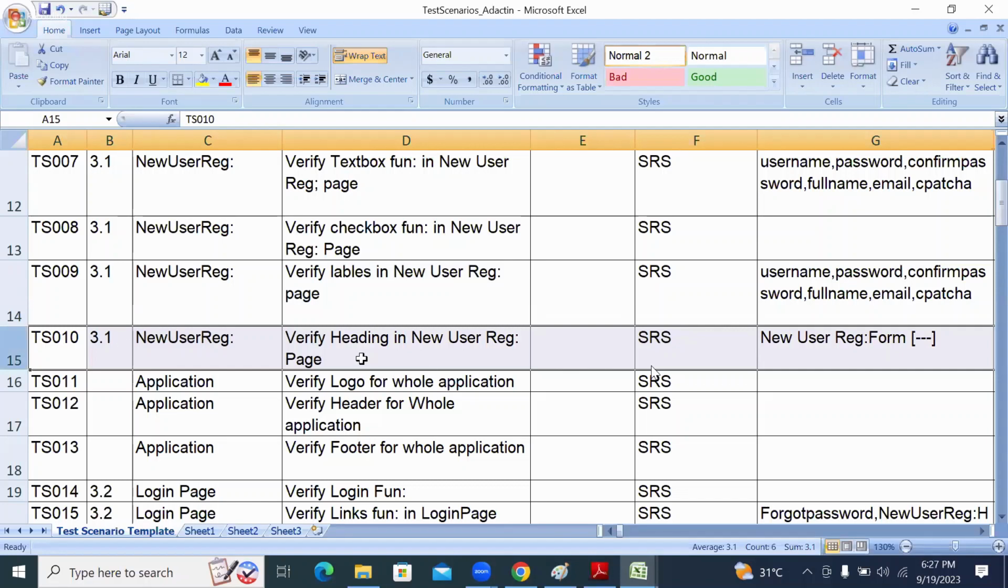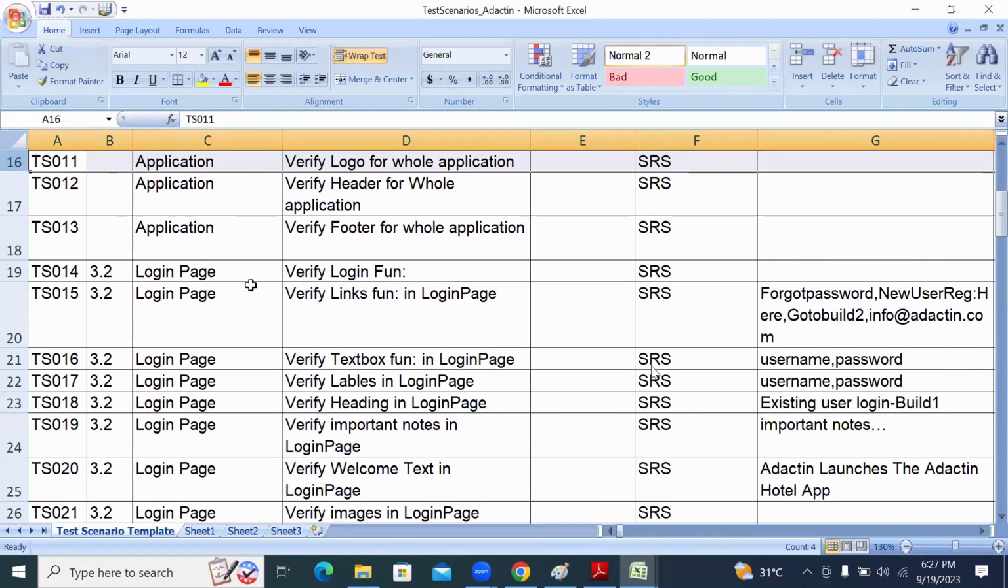What is the next one? Verify heading. That you can also write. What is the next one? Logo. That logo is related to the whole application. Let's see how we can write it.